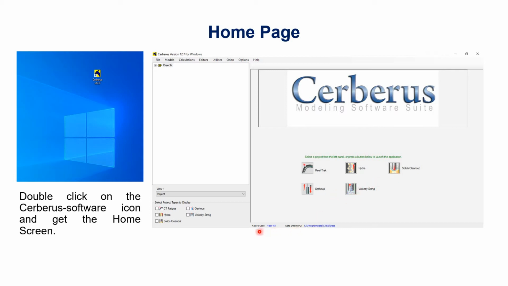Here will be the name of the active user. Here it is Yasir Ali, that's me. And then the data directory, that is where the data is being saved, and it is being saved in the C drive, program data, CTS, and data. And here are the main buttons, or you can say ribbons, for different options and for the working of the software. On the top is the Cerberus version. The version I am presenting here is 12.7 for Windows.